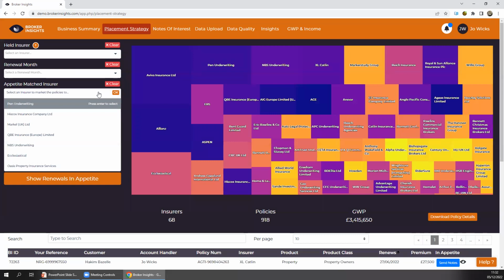The third filter is your appetite matched insurer. The way that this works, this is finding all policies that match the appetite of a given insurer. So think about it like this. If you've got a meeting coming up with any of our partner insurers, let's say Ecclesiastical, as they're on my screen there. Let's say, rather than one of their BDMs coming out to visit you and going, what have you got coming up for renewal that we can have a discussion about?